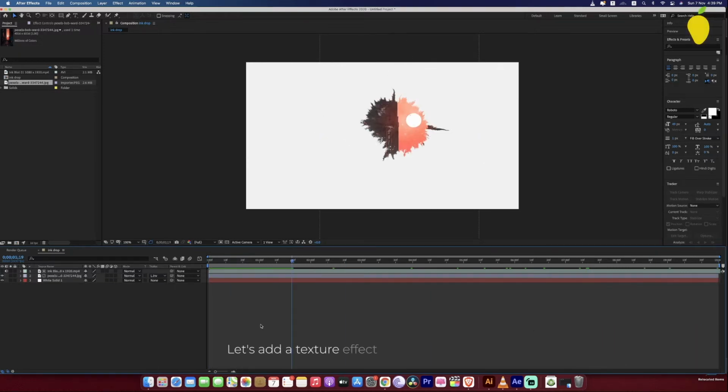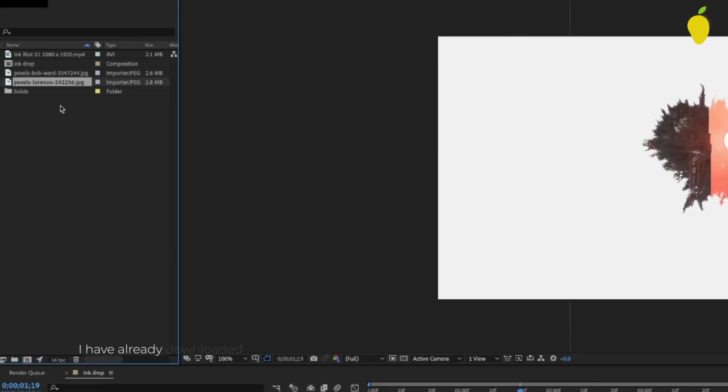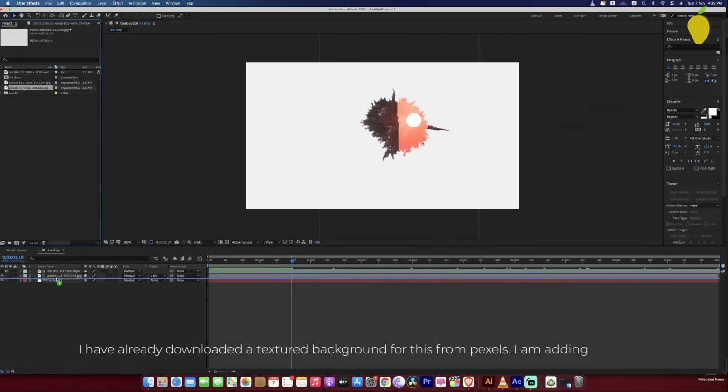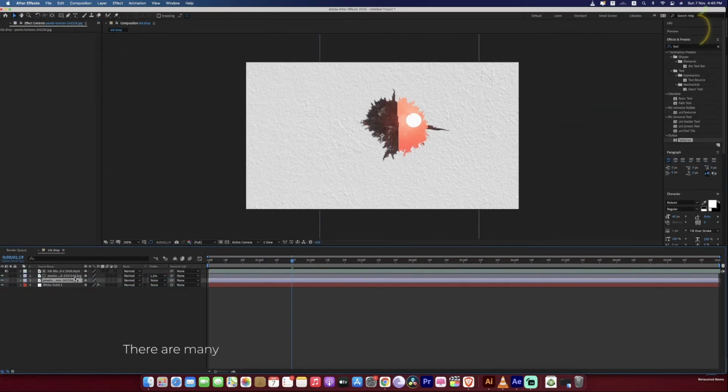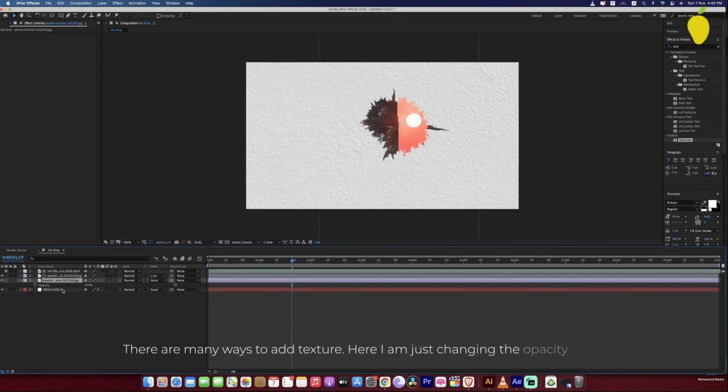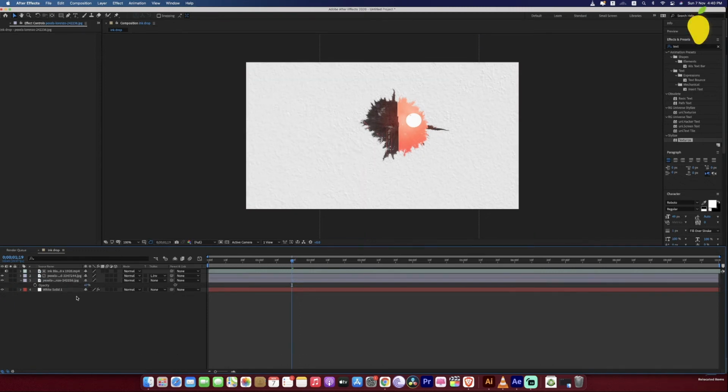Let's add a texture effect for the background. I have already downloaded a textured background for this from Pexels. I am adding it here. There are many ways to add texture. Here I am just changing the opacity value. Here we made this.